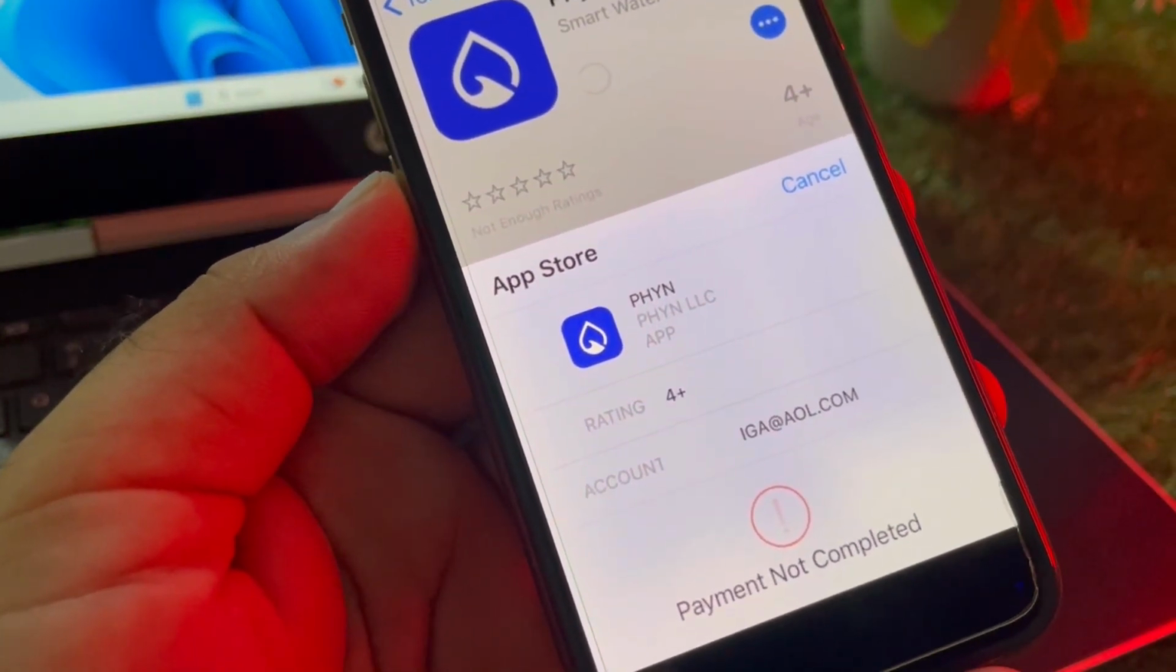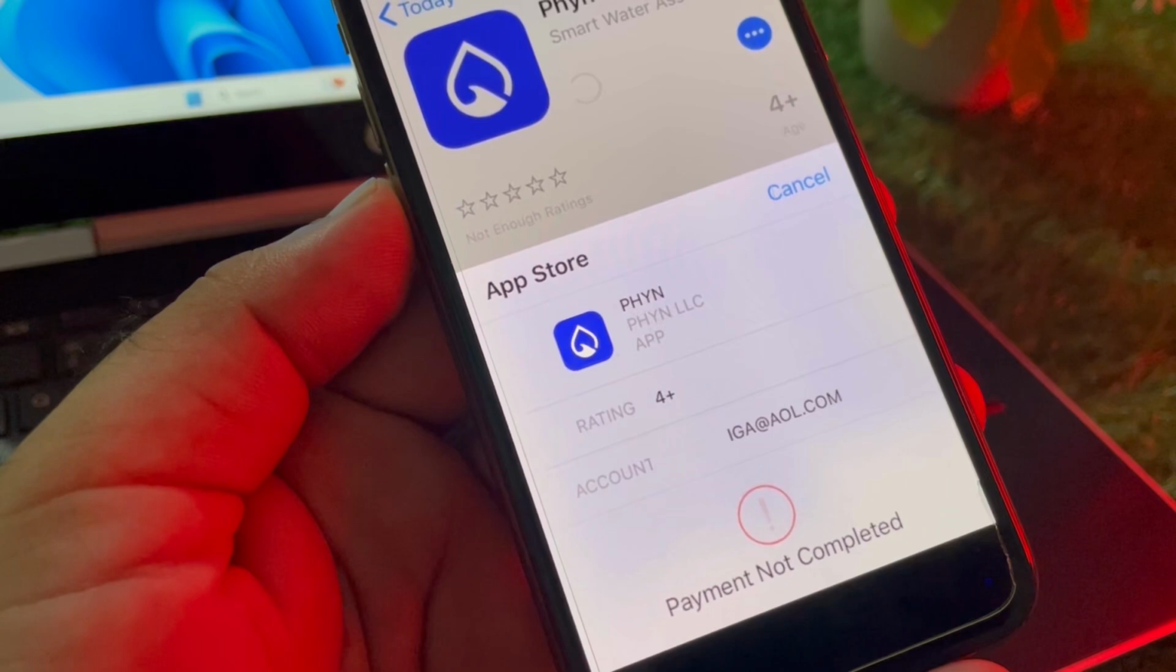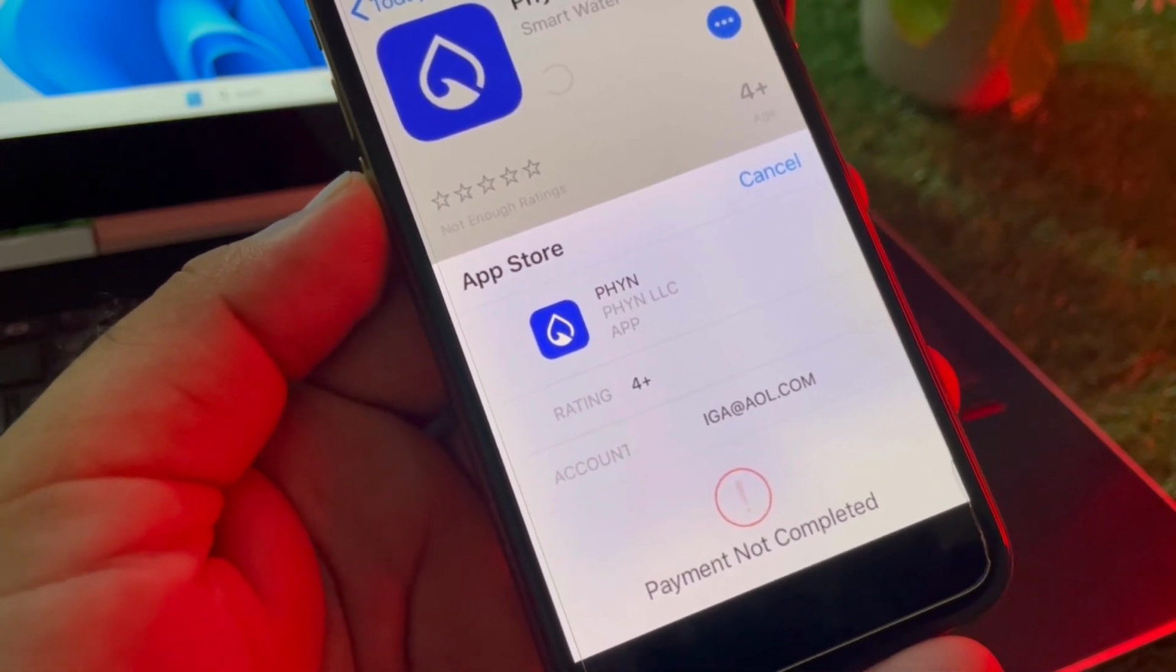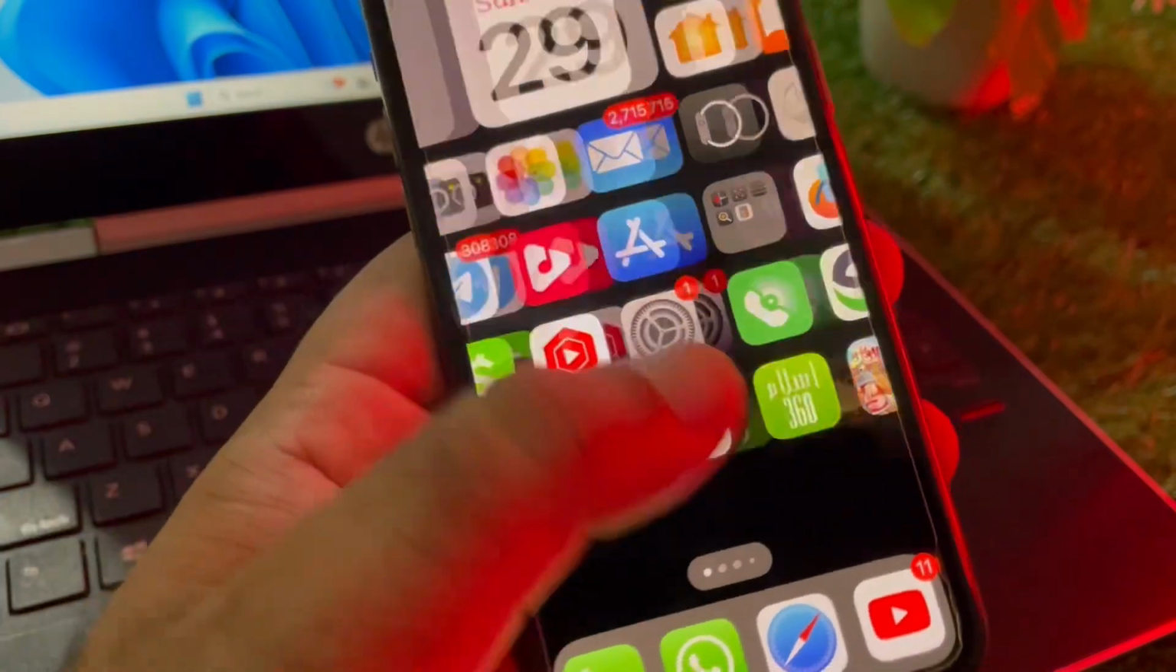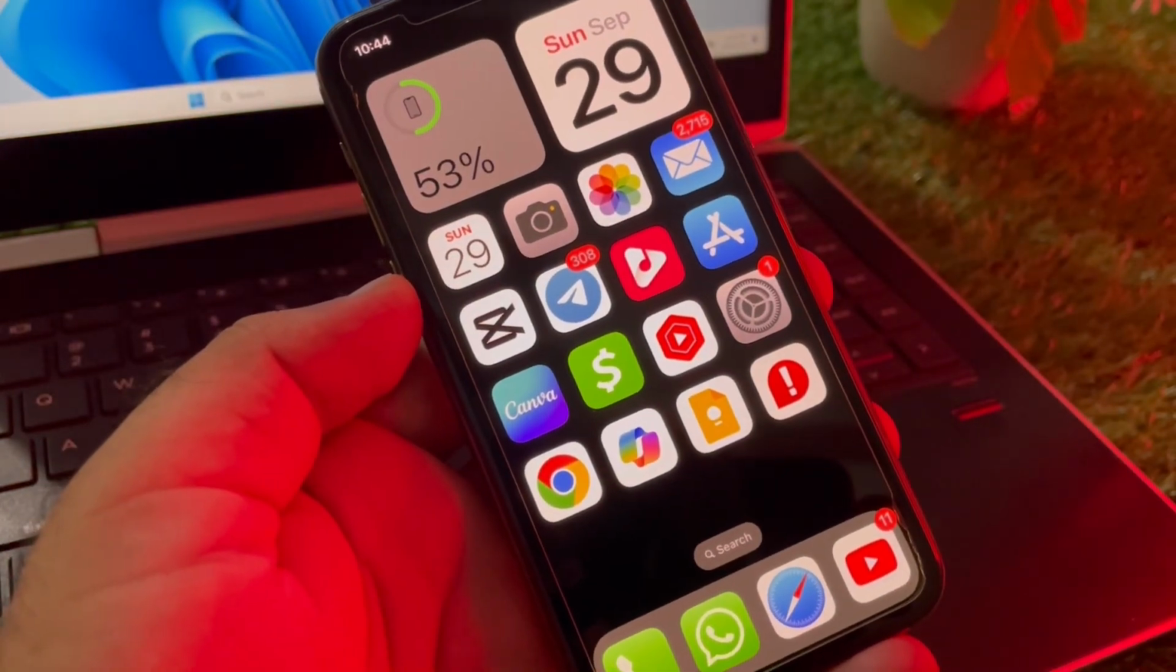Guys, in this video, we will discuss that when you try to purchase any app or subscription in your iPhone or iPad, you may face a problem that payment not completed. So how can you fix it? So guys, we can fix it very easily. So simply guys, there are 3 to 4 ways to fix this problem.